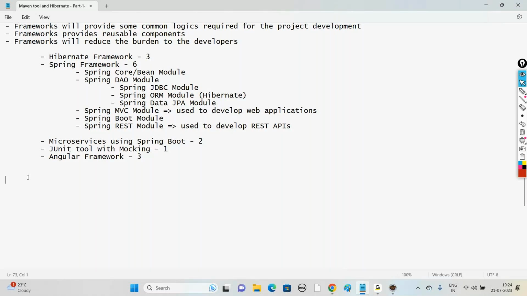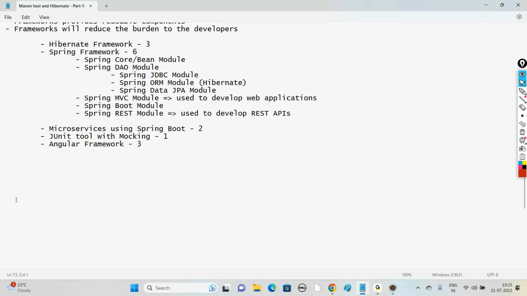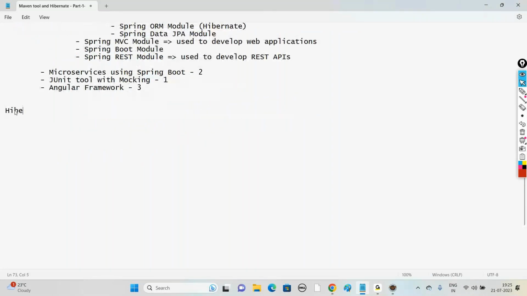So today I'll just go with Hibernate introduction. Practical, let me start from next class only. So practical will take more time to complete, so I'll start practical next class. Now, let us go with Hibernate framework. Very, very important one.